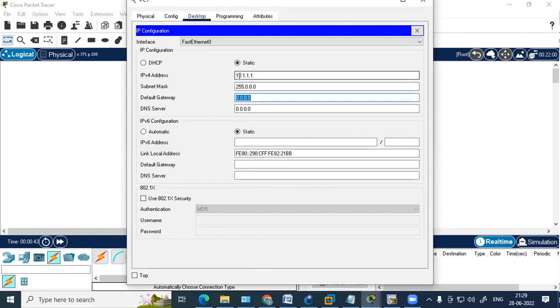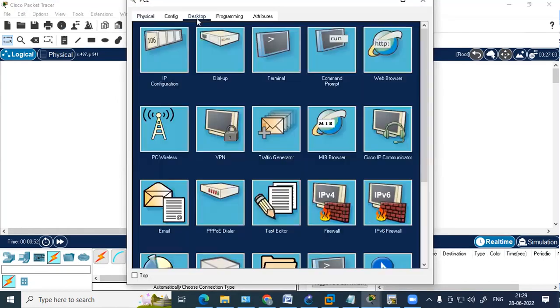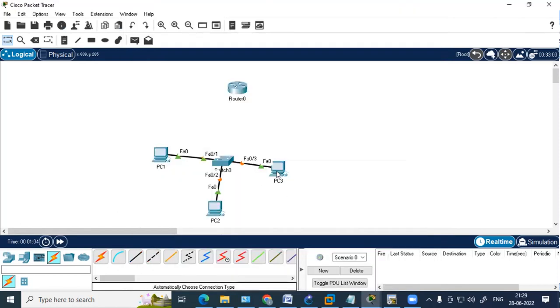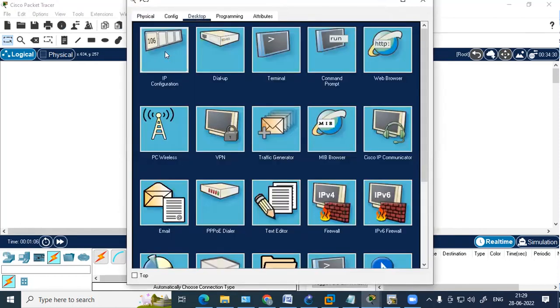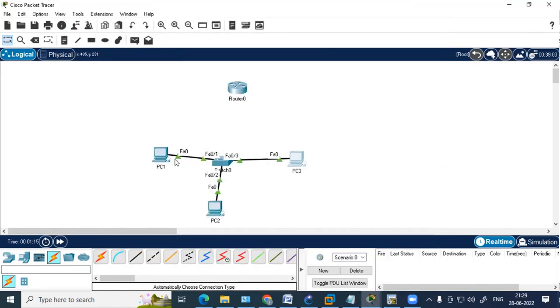Okay. This is my plan. Gateway, I'm going to configure again. I'm already giving it here because I'm planning to configure this as my gateway. VLAN 20, PC2. Let's say 20.222, gateway 20.100. Okay, so this is VLAN 20. This is VLAN 30. Let's say 30.333, 30.100, the gateway.